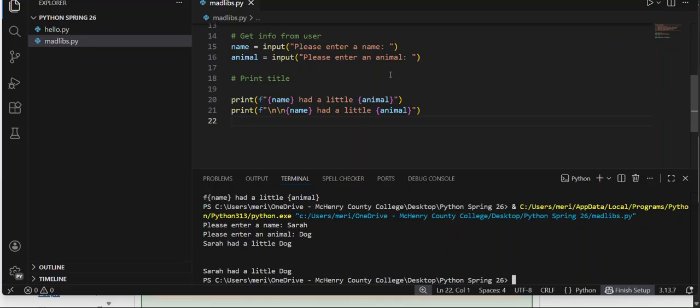So that shows you how to do this, where you get input, create output, put your variable names, name and animal, inside the curly brackets so that they're represented.